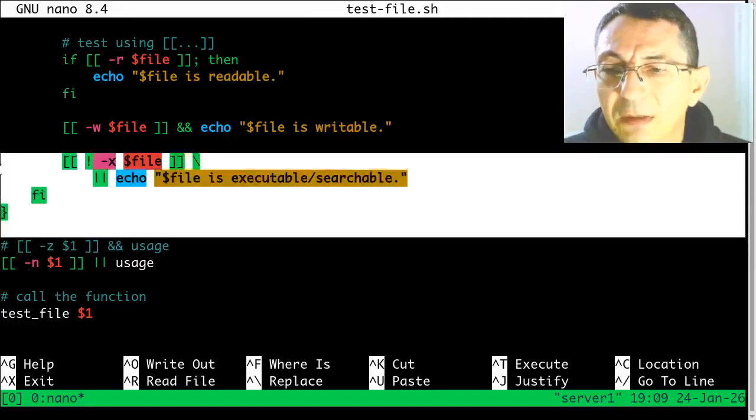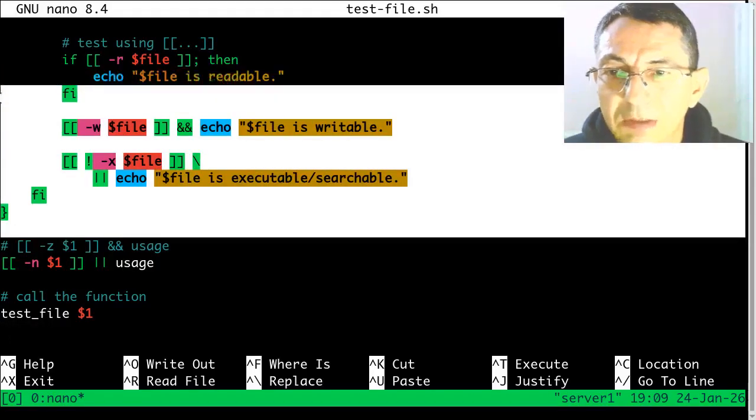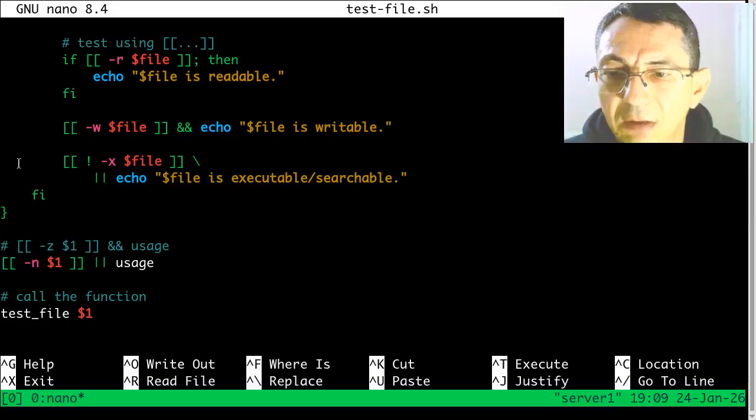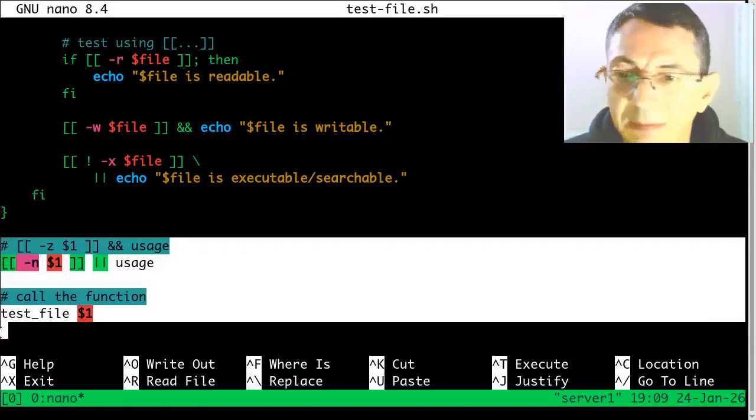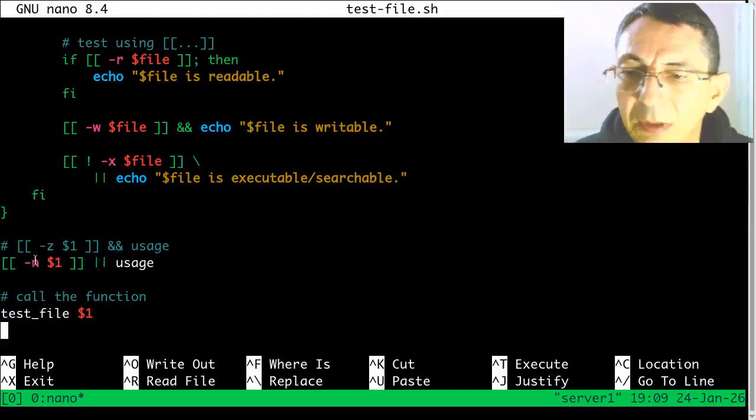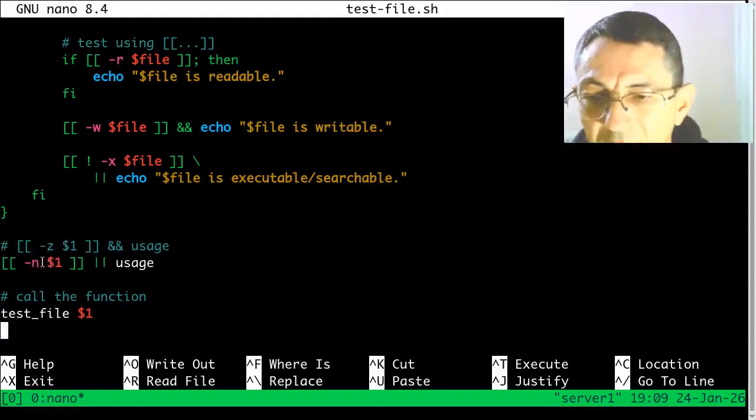So far we have seen only two functions, the function usage and the function test file. Here is the body of the script. Here we check the first argument. $1 is the first argument. This -n is another test, which is testing whether this is empty or not. This -n means not empty.